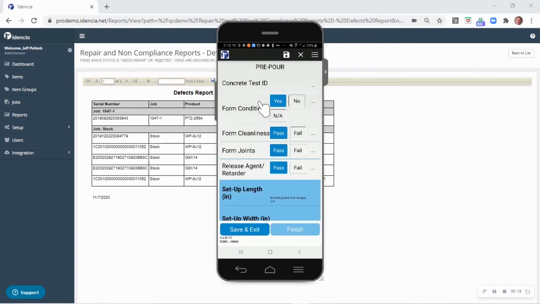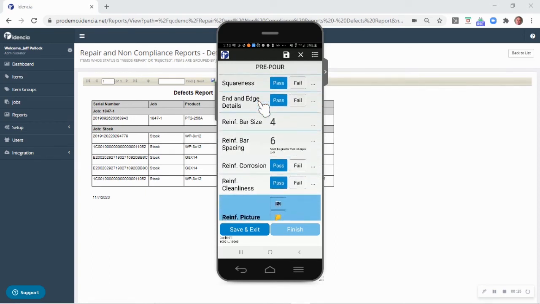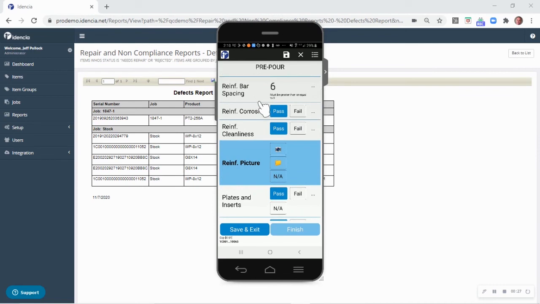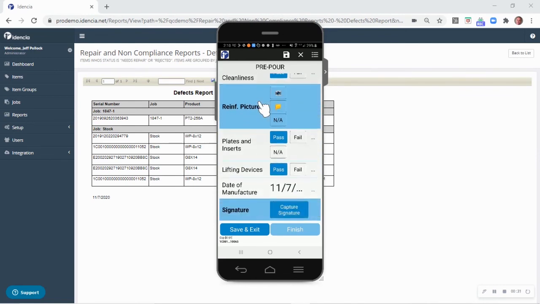The steps of your process appear on your tablet in exactly the same way as they appear on the clipboard. In addition, you can do other things like take pictures and collect signatures.